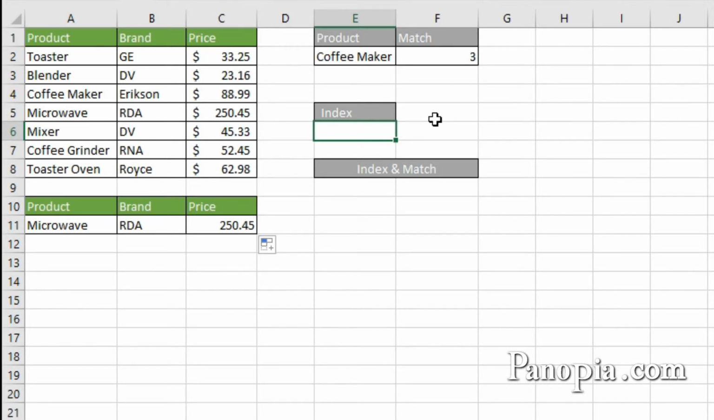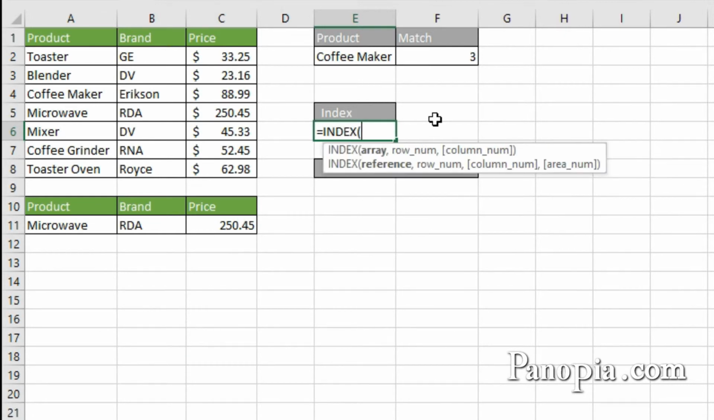In E6, I type equals, index, then press tab. The first argument is the array. This is the range of cells I'm searching through. So I drag and highlight A2 to A8, comma. The rest of the arguments are optional, but you'll have to use at least one of them. First is the row number. This is the row number in the array argument where the value is located.